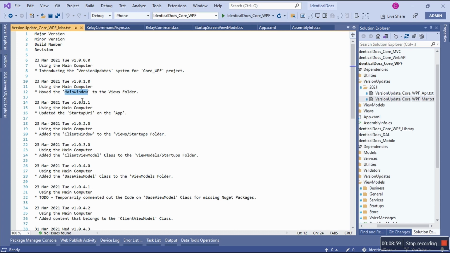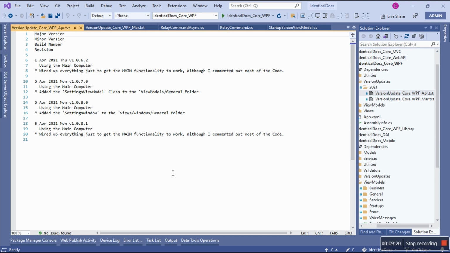There's version control stuff. The goodness of version control, please be on the lookout for the series. I'm going to be warning you most of the time, but giving you tips on what to do, what not to do. Okay. And then I updated the startup URI on the app, added the client window, and did certain things. Okay, and then in April, I wired up everything just to get the main functionality to work. Although I commented out most of the code, we'll see what works. We'll try to do a demo. Okay, that's the version updates.